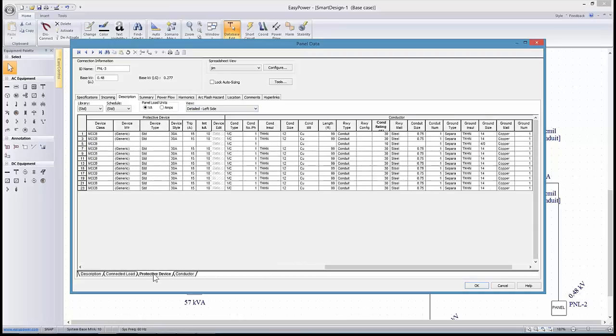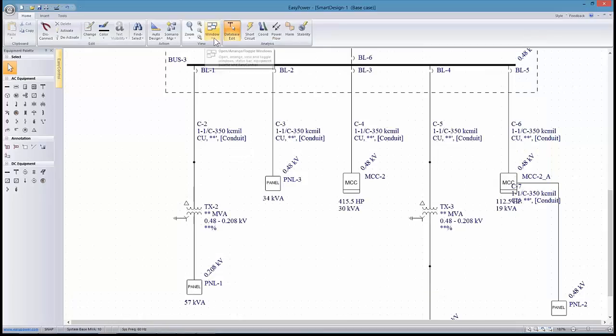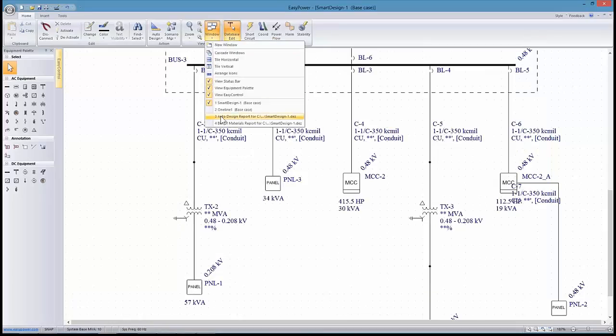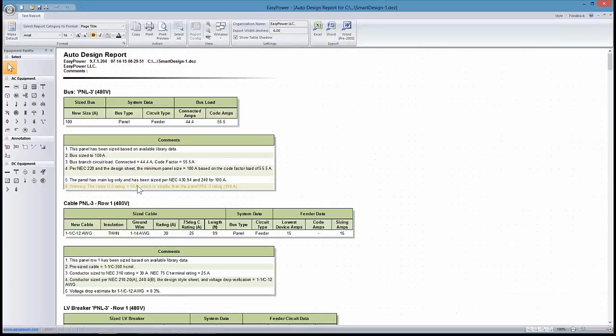If we look at the left side, we get this similar result. And again, the auto design report will give us essentially warnings when it wasn't able to accomplish what we asked or when it doesn't make sense. In this case, the cable rating is 10 amps, which is smaller than the panel rating at 100 amps. So we really need a designer to just have human eyes look at this to see that it makes sense for the project.